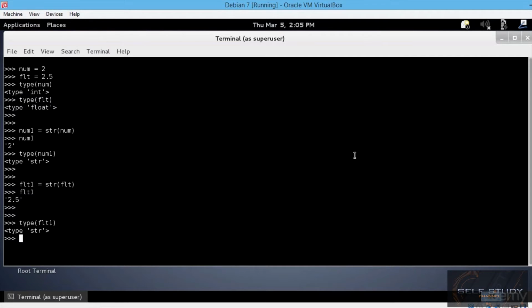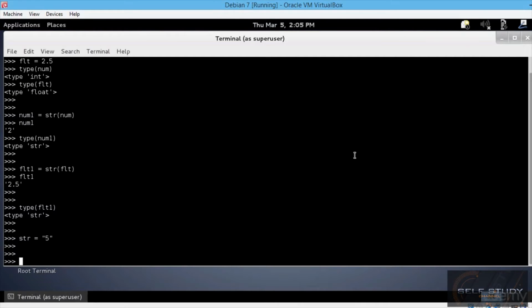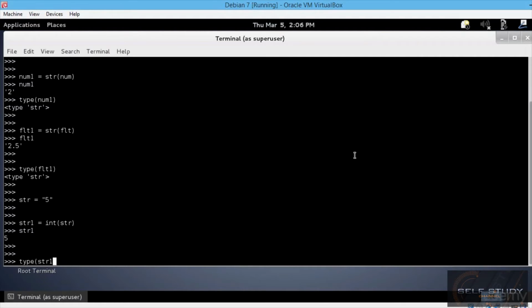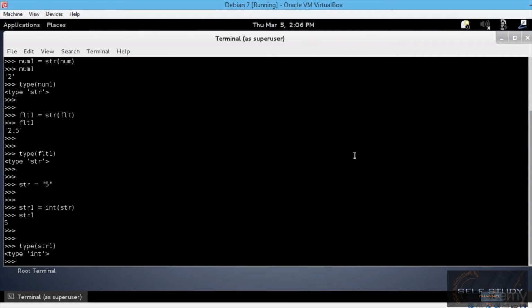Now let's try this backwards and convert a string to an integer. Let's create variable str equals 5 in between double quotes because this is a string. Now let's create str1 equals, the function to convert a string into an integer is named int. So int of str. Let's check out str1. You can see that 5 is not enclosed by single or double quotes. Let's do a type on str1. And we indeed have an integer now.